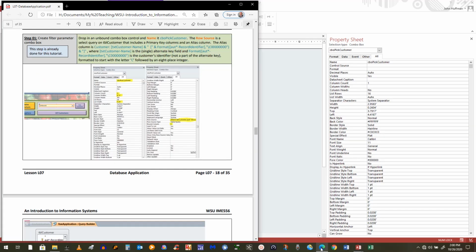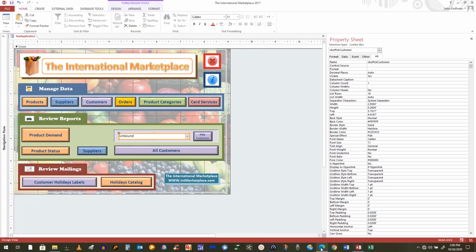Another thing I need to put in here is the column count. We used three columns in the query, but one column wasn't shown. It was just there to do the sorting. We only want to work with the primary key value and then the alias value, which was the expression, the derived field. So I've got two columns in my column count.